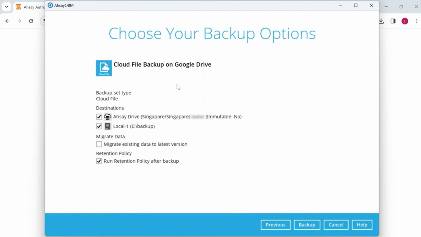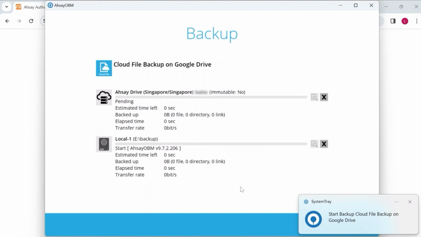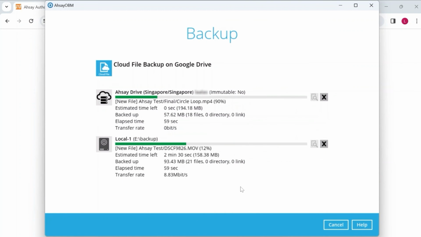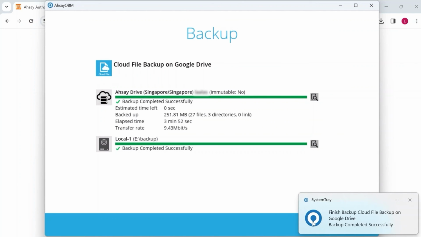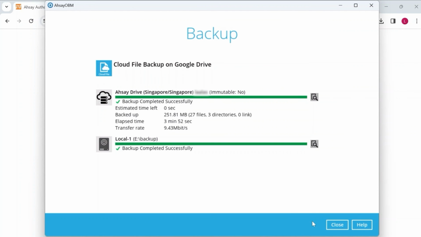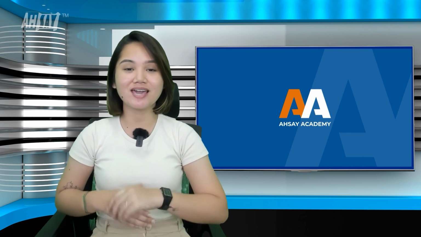Since this is the first backup job, no data exists in the retention area, so there's no need to enable Run Retention Policy after backup. However, you should not forget to enable this in future backups. Click Backup to proceed with the backup job. Once done, you'll see under the Load tabs that the backup has been completed successfully. And that's how you back up your cloud data with Google Drive using AhsayOBM.